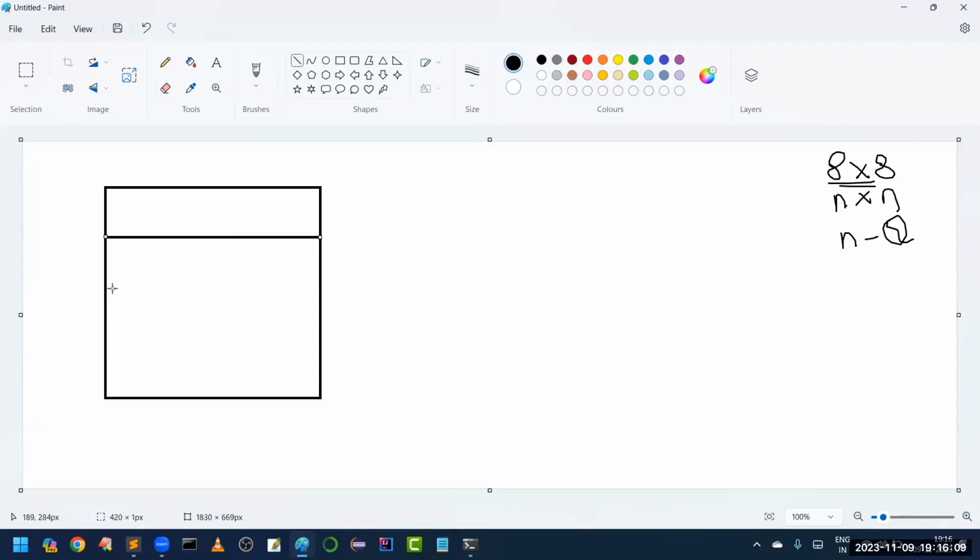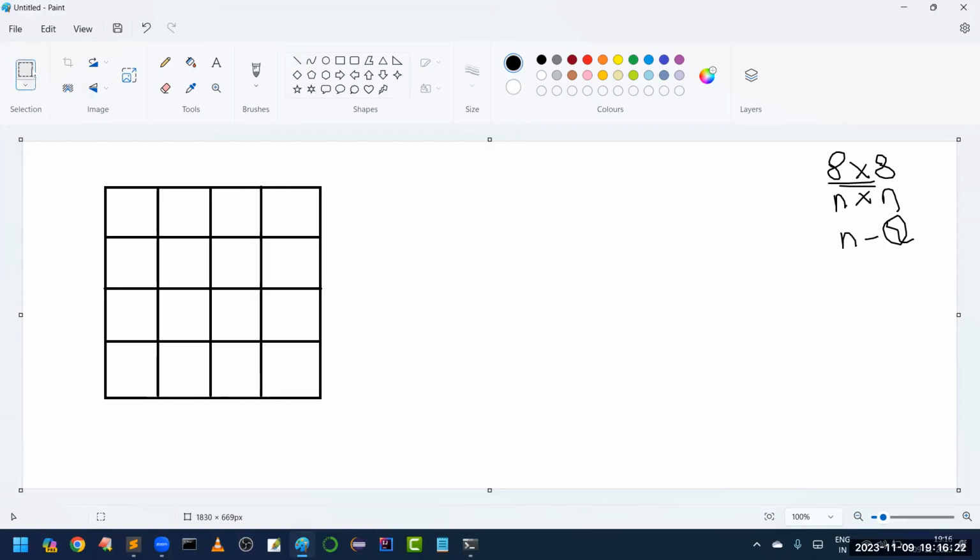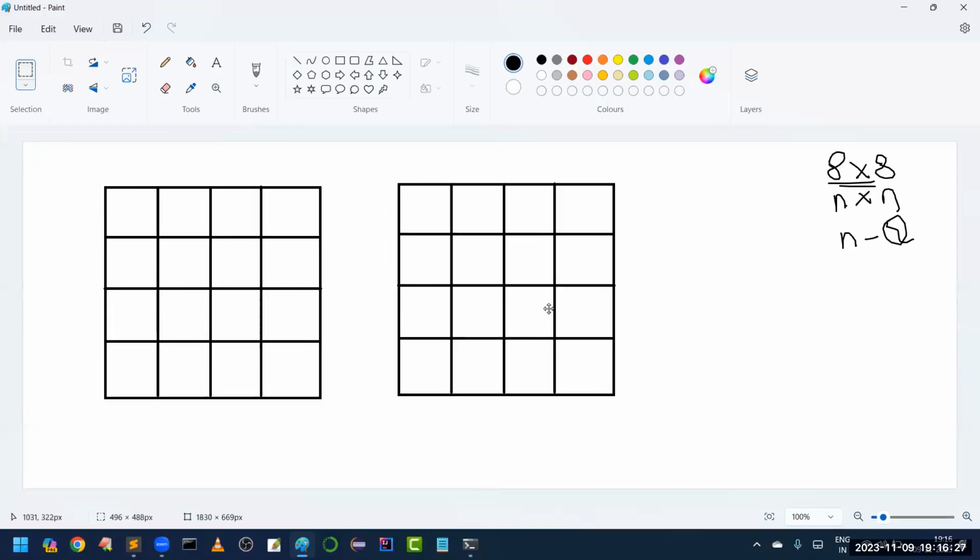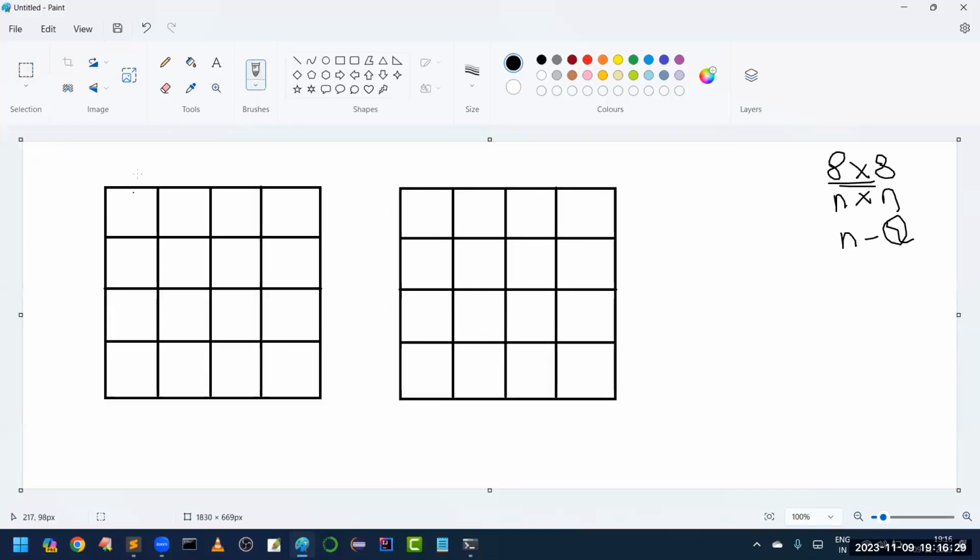This is nothing but the zeroth row. This is the first row. This is the second row. And this is the third row. Like that we have, so a 4 by 4 chessboard is there here. Assume in this 4 by 4 chessboard, this is the 0th column, this is the first column, this is the second column, and the third column. So this is the 0th row, first row, second row, and third row we have.